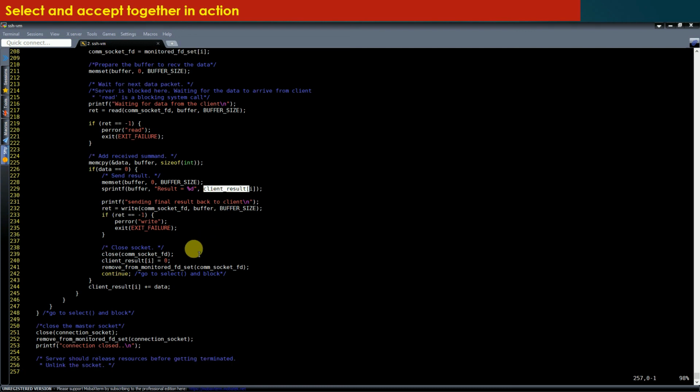And once the server returns the result back to the client, the server closes the connection with that client and removes the client handle from the monitored file descriptor set array. Why is it removing it? Because our server process is now done with this client, and in the next invocation of the select system call, our server process need not maintain this client handle anymore.